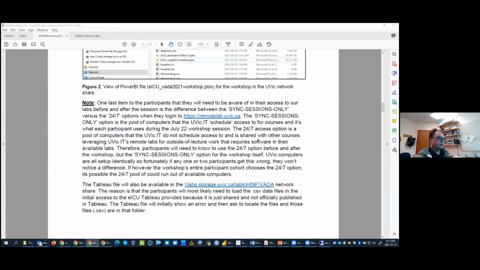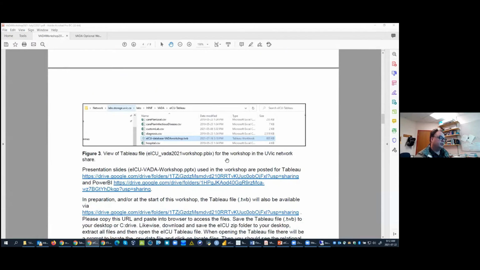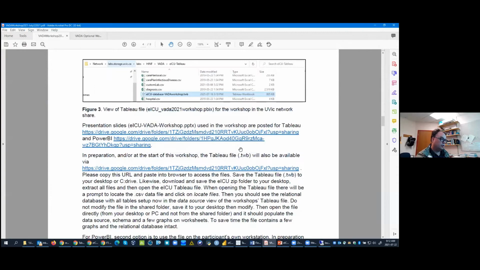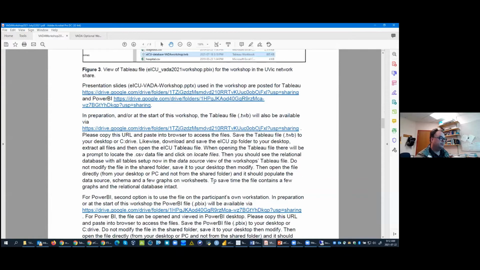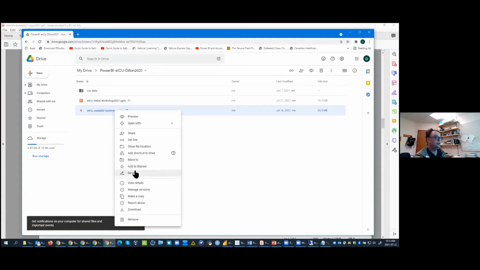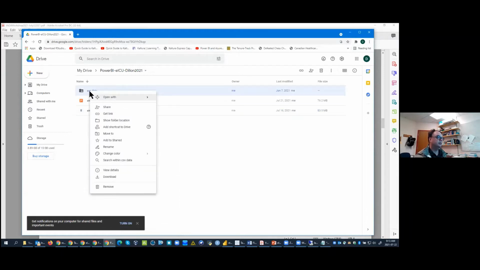Let's go back to the Power BI again. In this document, I have a few links to the files, so you can download them. This is a Power BI file. You can right-click and download that file. There are presentation slides as well, and here's the CSV data. You can download that to your desktop.